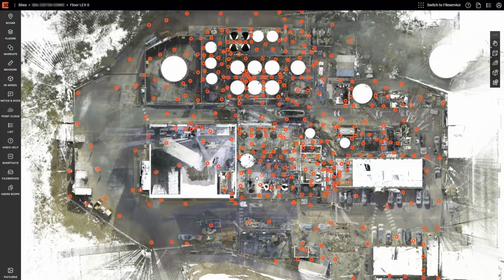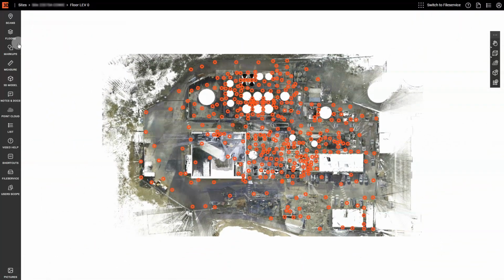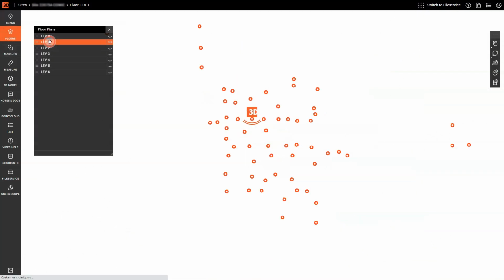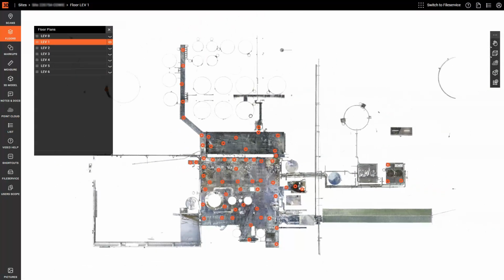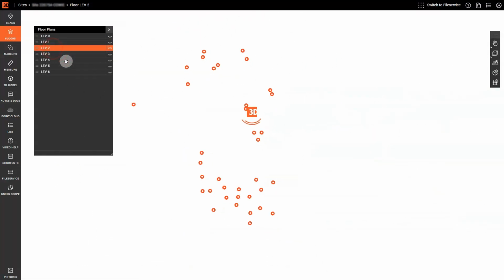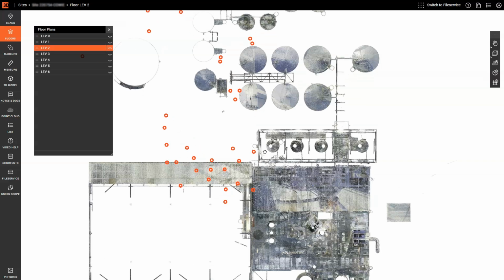Okay, back to floor plans. In the vertical tool panel on the left, open the Floor Plans tab. You can toggle the visibility of the floors by clicking on the level name. We can zoom in and out using the mouse wheel.